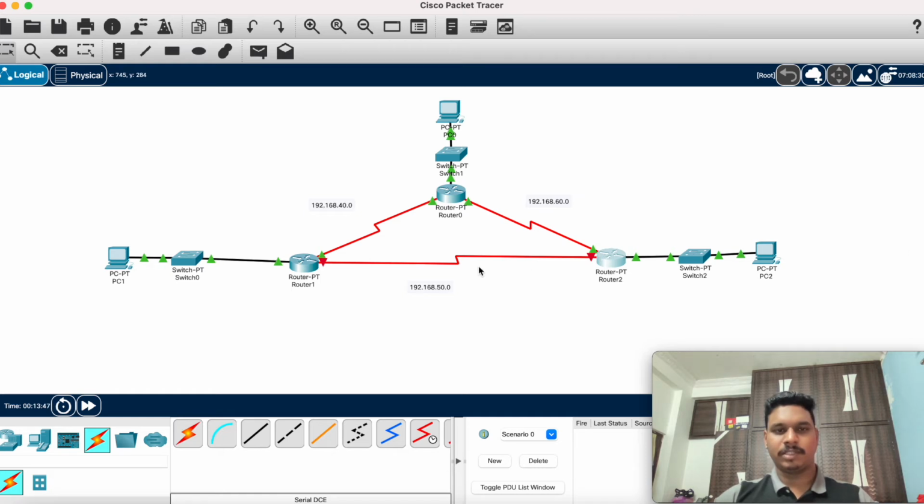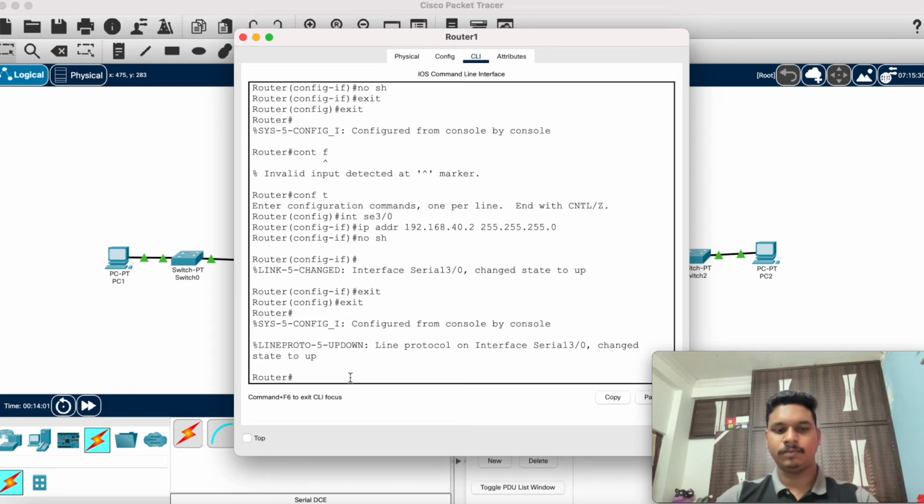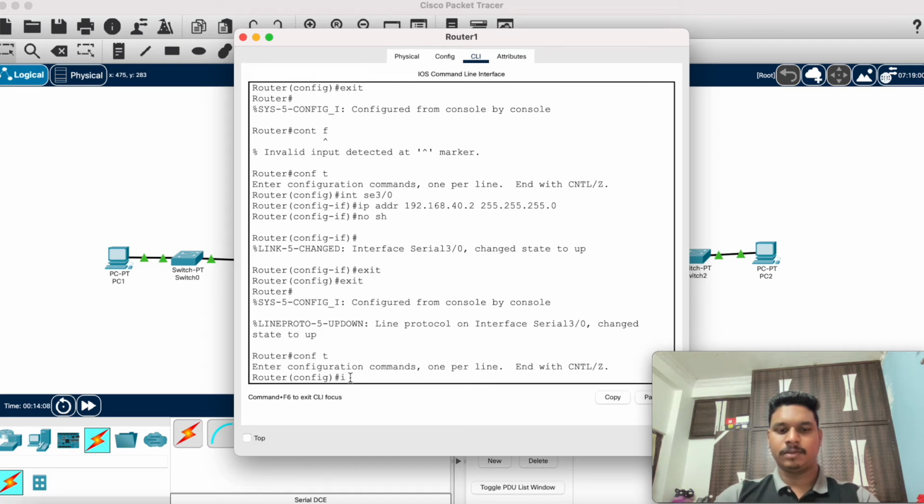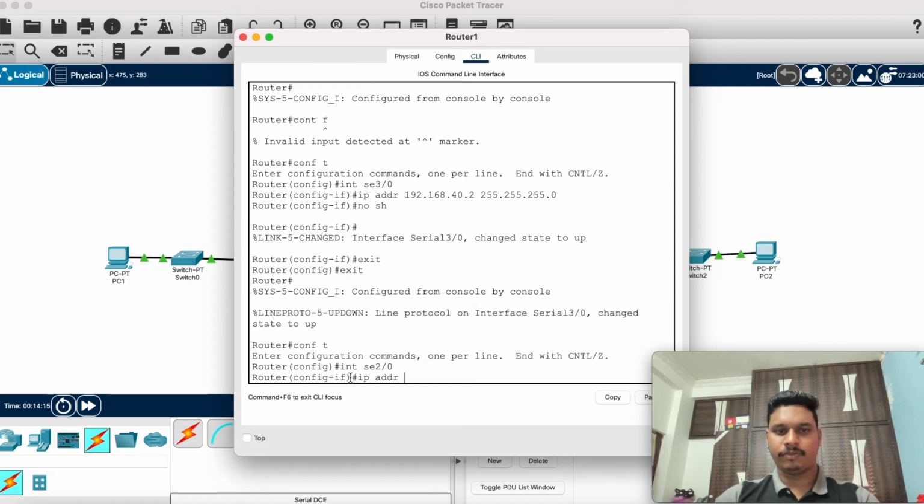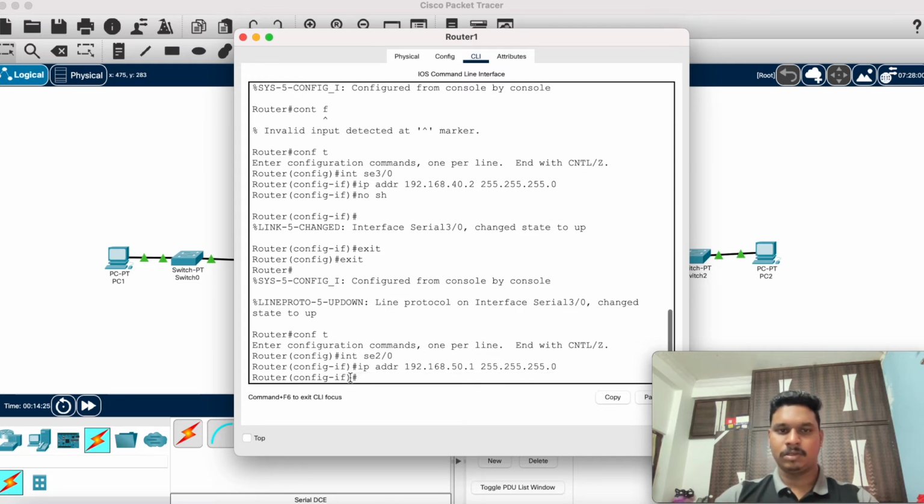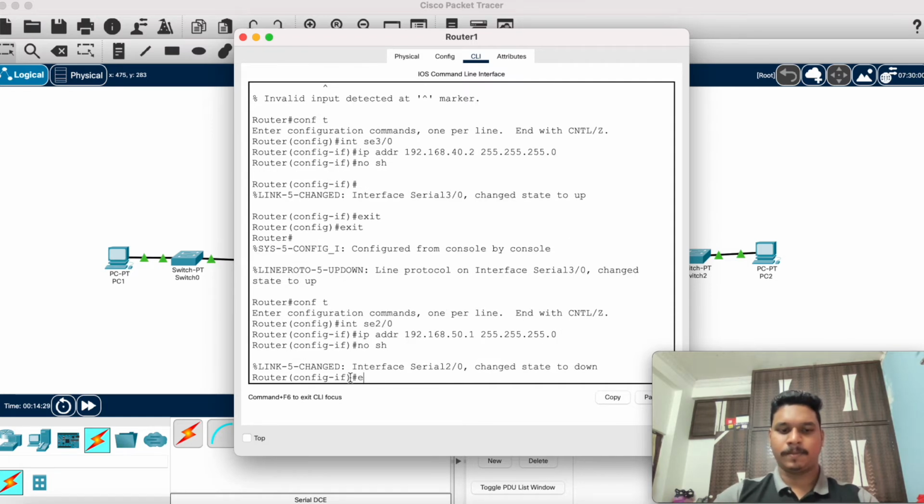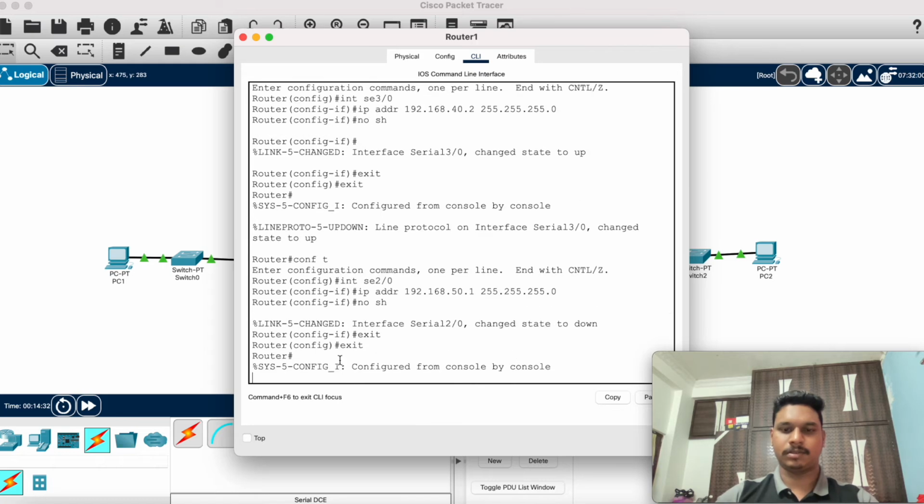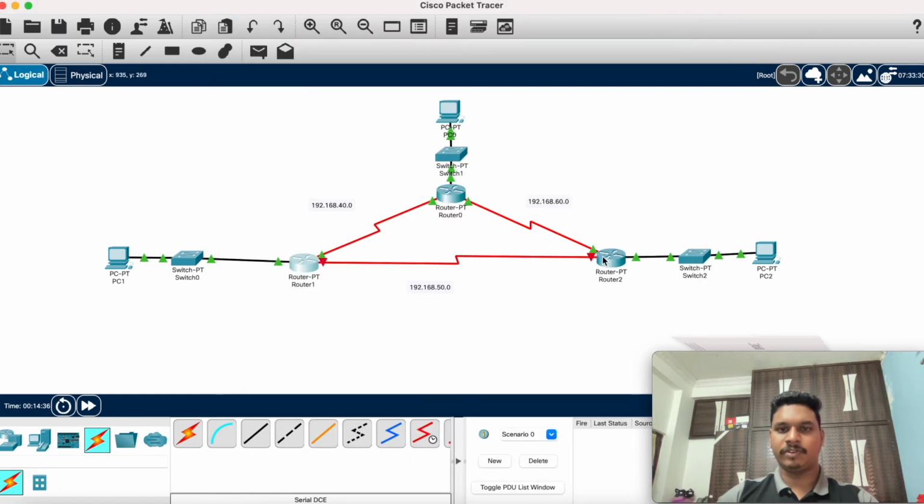For this router we need to configure SE 2/0, and here SE 3/0. So let me configure this. Config t, interface SE 2/0, ip address 192.168.50.1 255.255.255.0, so no shutdown, exit, exit. So now let me configure this router also.